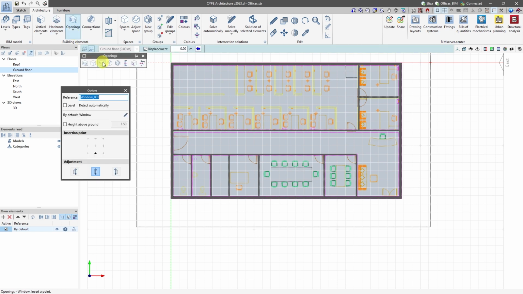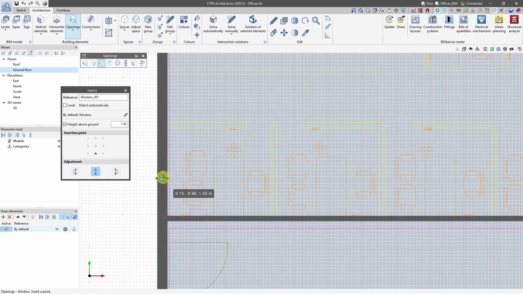We have a default type created called window. We place the first one. An arrow indicates where the outside is. We can align the window with the outer, middle, or inner edge in the adjustment section of the options panel.